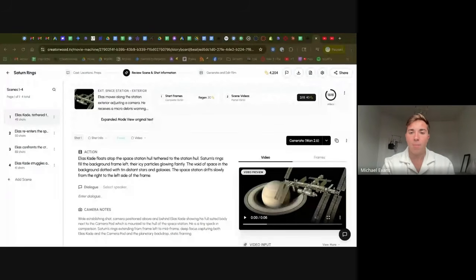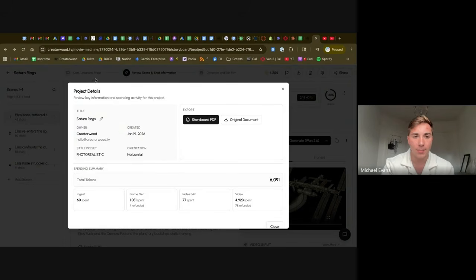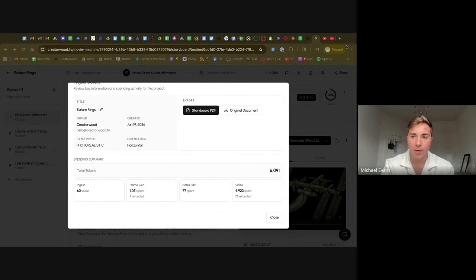But first, a lot of people have asked how much Saturn's Rings cost to make. So I'm going to share my screen so you can see the project budget in Creatorwood. If you haven't made a movie inside of Creatorwood yet, you may not know that you can click project details, click the settings icon, and you'll see how many coins were spent on the project, which was a little over 6,000 coins or $600. The film was a little under 6 minutes long, so roughly $100 a minute.